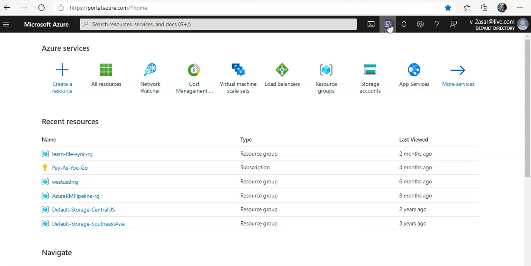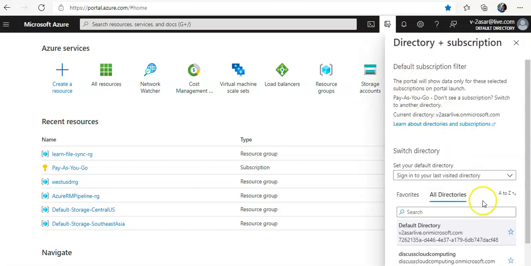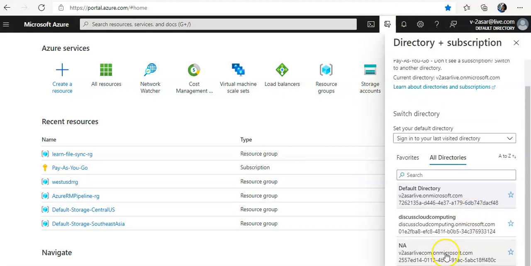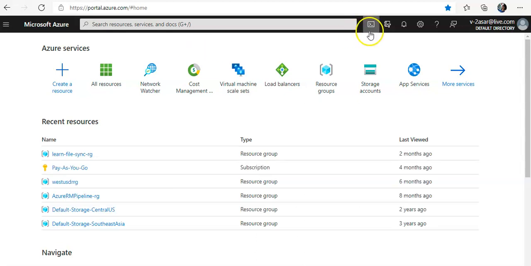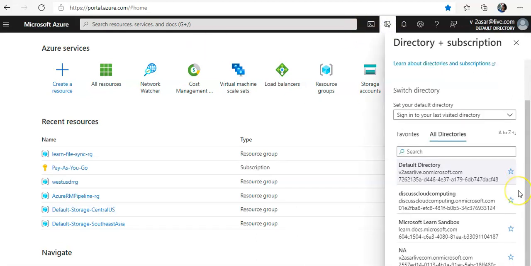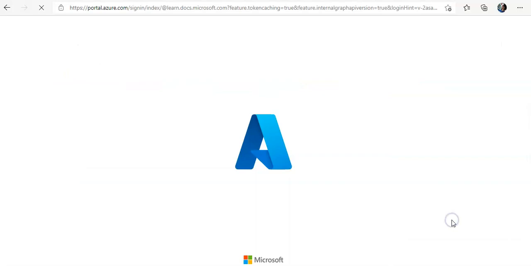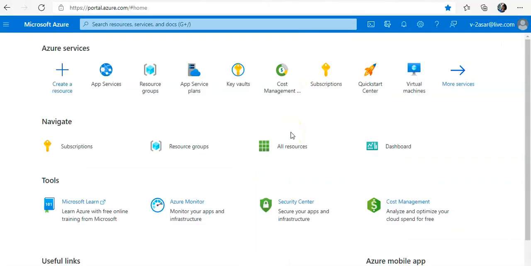I am logged on to the portal, and let me go to my activated sandbox. All right. Here you see Microsoft Learn Sandbox. So I will create a function app to start with.